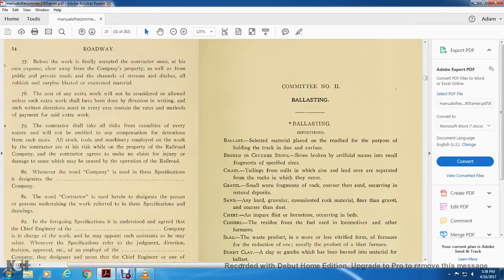Chats: tailings of the mills with zinc and lead ores, separated from the rock within which they occur. Gravel: worn fragments of the rock, coarse and fine, occurring in natural deposits. Sand: any hard granular material from the rock, finer than gravel and coarser than dust.